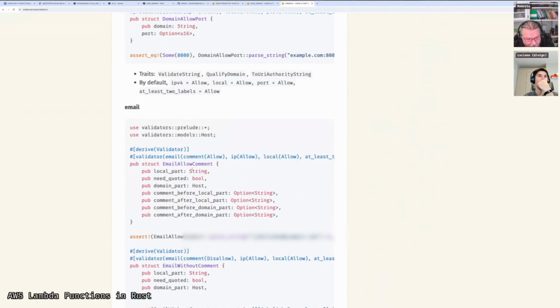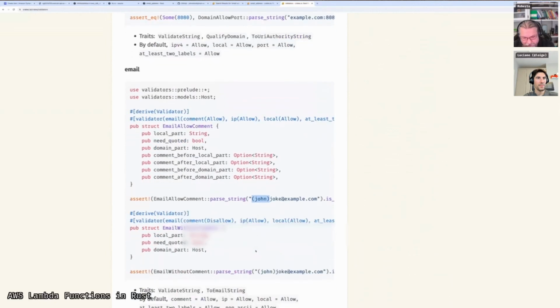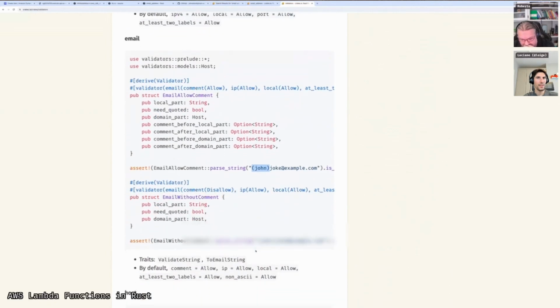Email allow comment. Can an email have comments? I didn't know that. So what is the comment? Is it this one in parentheses? I don't know. Never saw that before. I know that you can add a plus in Gmail's email, but I was not aware of comments. Exactly, same here.